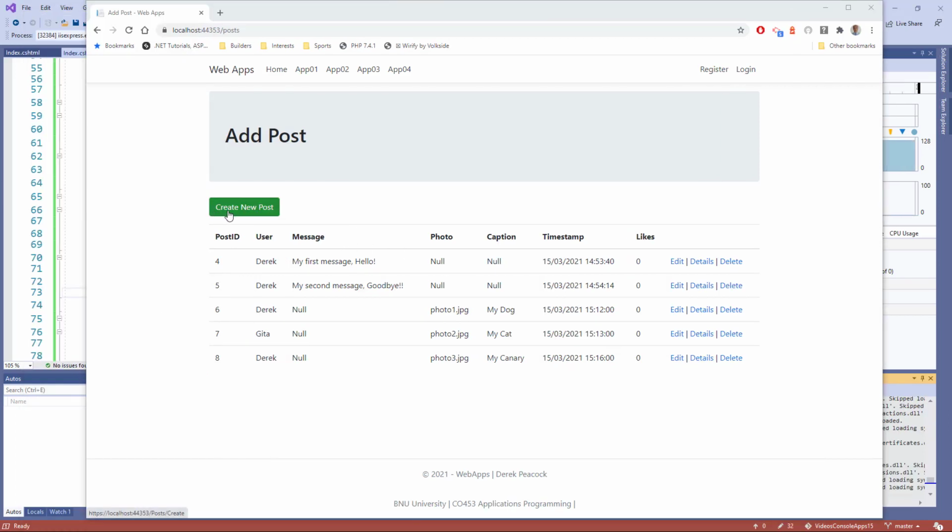Before I forget, we must take this button off because it's no use to us, and replace it with a button to create a new message post and a button to create a new photo post. These buttons will take you to either the message controller or the photo controller to add a new message post or photo post, but there's no point to add an ordinary post because the ordinary post doesn't have either a message or a photo.